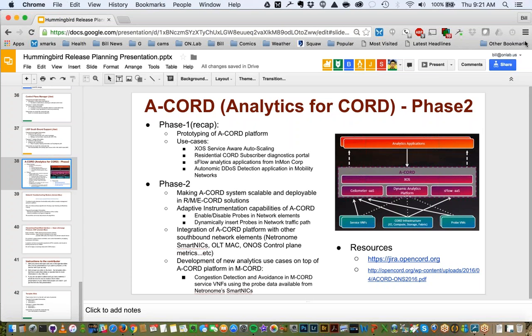Similarly, we have done a couple of applications in the residential CORD where it correlates the data coming out of this platform to diagnose any problems corresponding to a particular residential CORD subscriber. You can find more information on these use cases in the resources that I'm giving on the right side of it. Another one is the sFlow based applications.